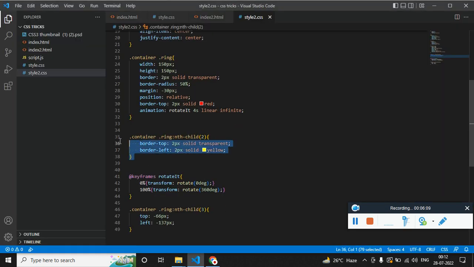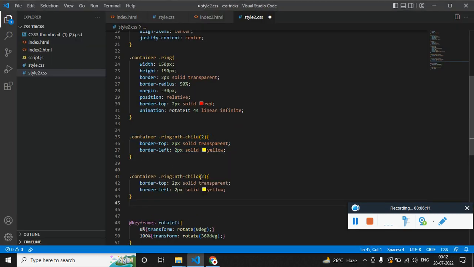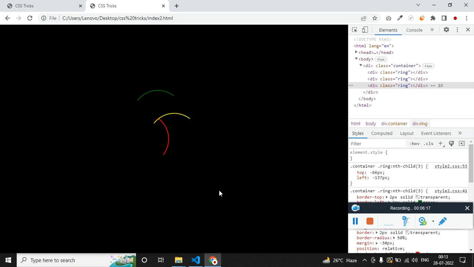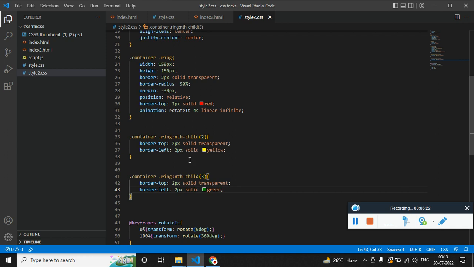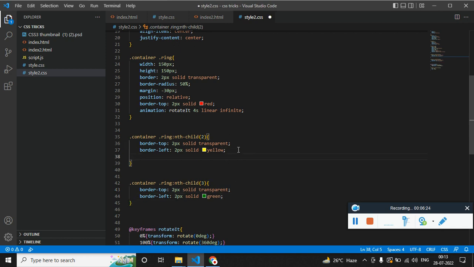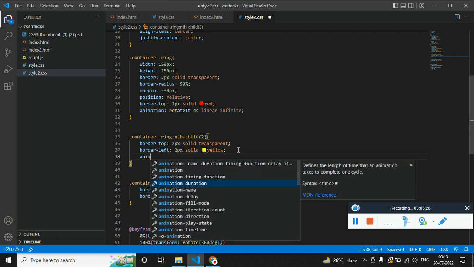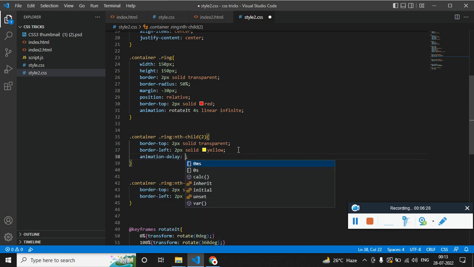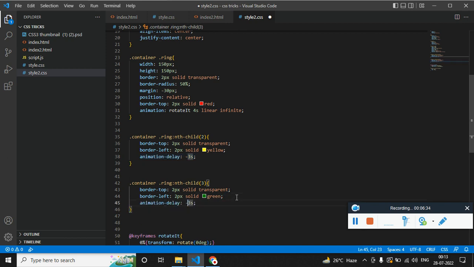Cool. The same way for the third one, do the same thing and give the color green. Now just the delay, so the animation delay for the second one is going to be -3s, and this is going to be 1 second.